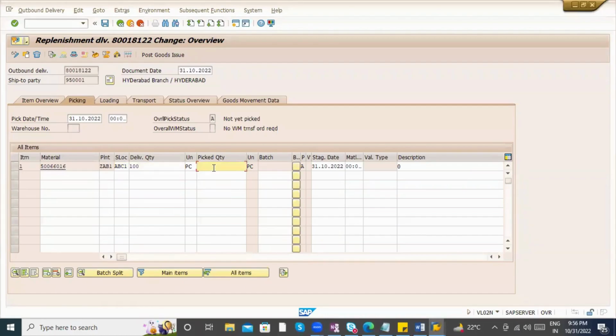In case it is a WM warehouse storage location, then it will be grayed out, like how the batch is grayed out. In that case, what you need to do is create the transfer orders. Okay, we'll discuss that WM and MM integration. So there you have to create transfer orders. That is WM related, not MM related. Now I'm just picking 100 quantity. Assume that I'm ready to transport.